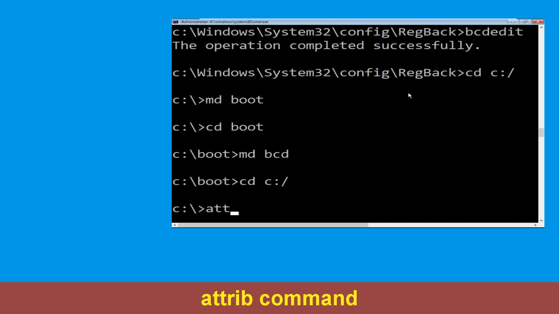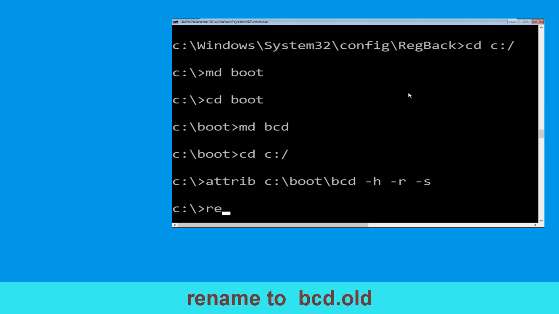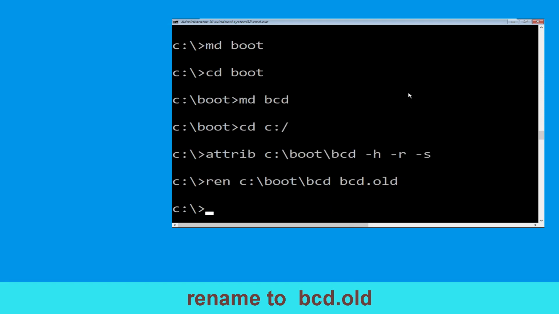Now type attrib C colon /boot /bcd -h -r -s and hit enter. Now type ren space C colon /boot /bcd space bcd.old, then simply hit enter to execute this command.